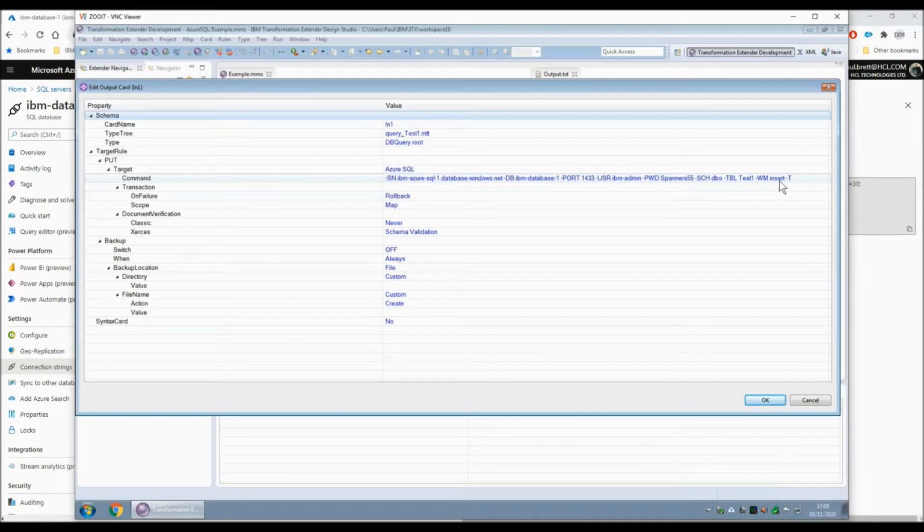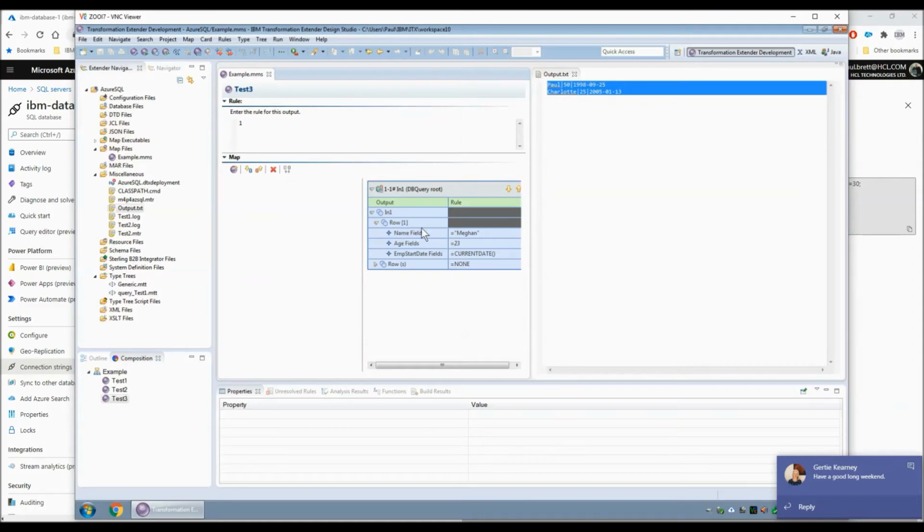Now there are two options that we can use here, insert or update. I'm not going to use the update today, I'm just going to be doing some inserting, so this will add to the information that's already in the table. So I'm expecting it to add a row called Megan 23 and put in the current date for the third column. So let's build and run this map.